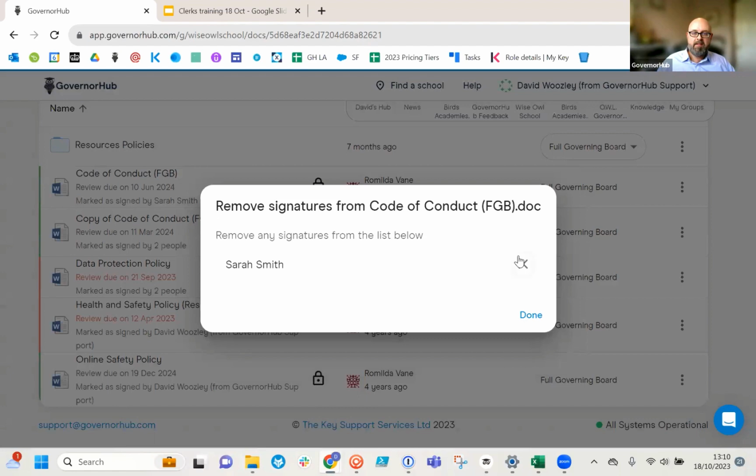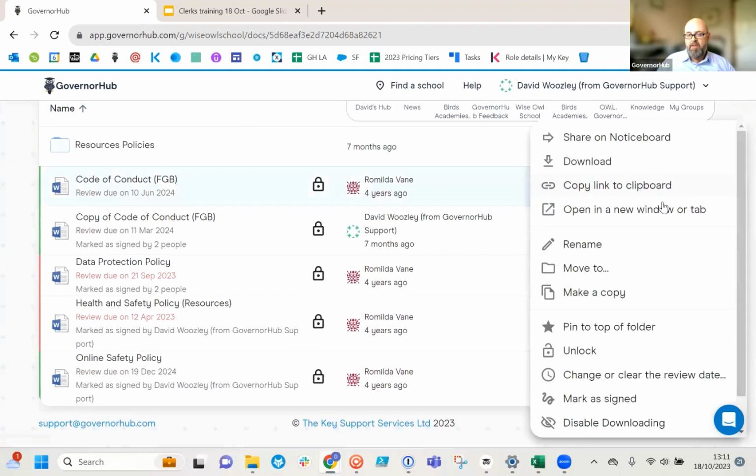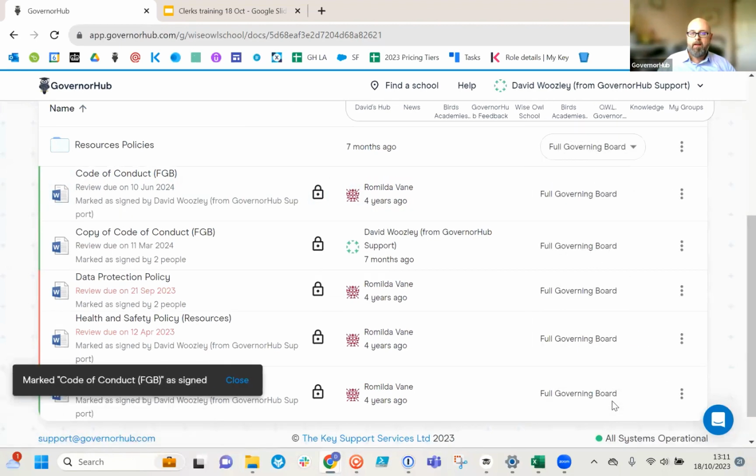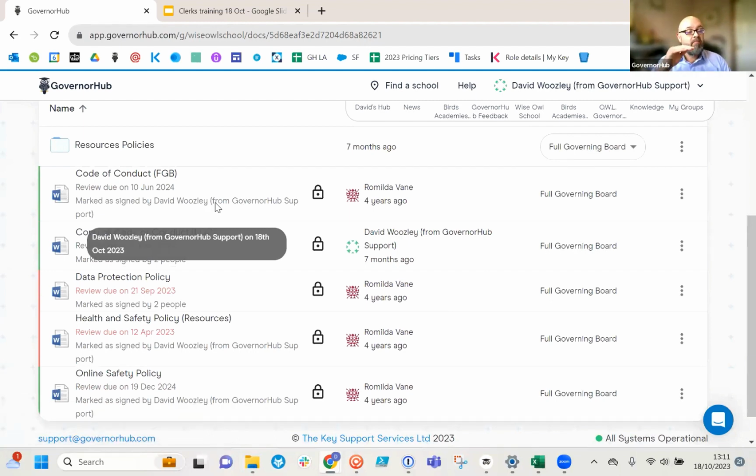I'll just take these signatures off here to show you how to do it. So we've got our code of conduct, we've got the review date on there, and we want to sign this off. I've approved this already, so I'm going to click Mark as signed, and that appears now as my signature on the file itself. Please note, it doesn't appear actually in the document. So if you printed the document off, it's not going to have a sort of digital signature.